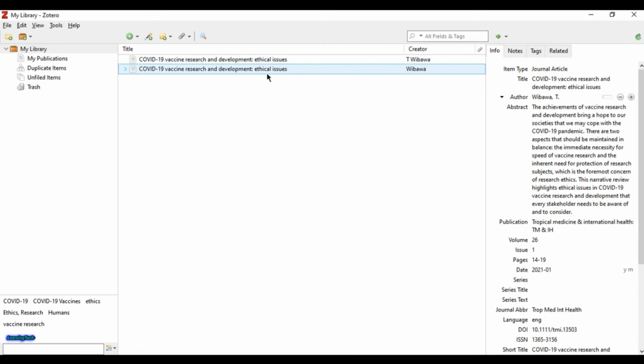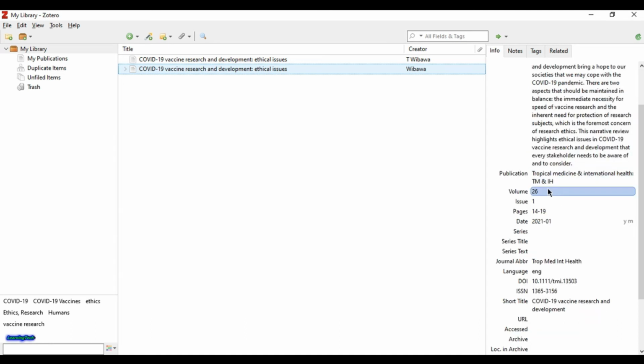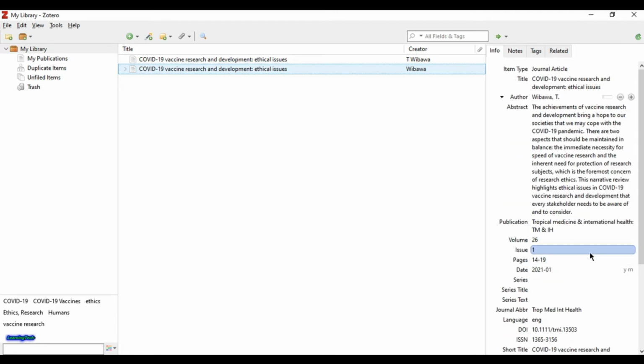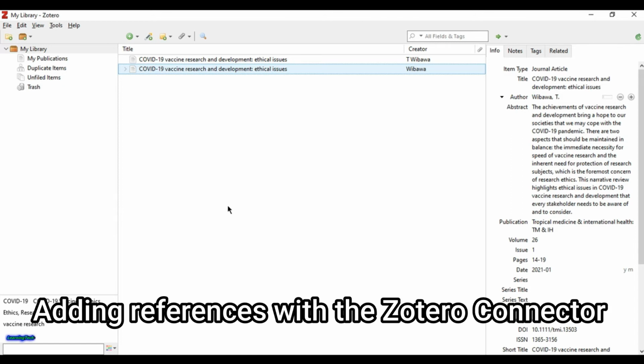Okay, so this is the second step on how we can add references by using an identifier. This is also an easier method as compared to adding the references manually. You can also see here the author, abstract, publications, volume, issue, page, date, everything. Okay, so let me show you the third method, that is adding references using the Zotero connector.